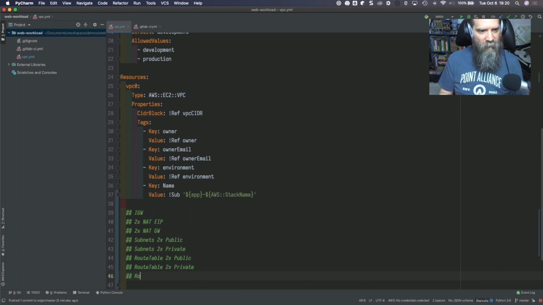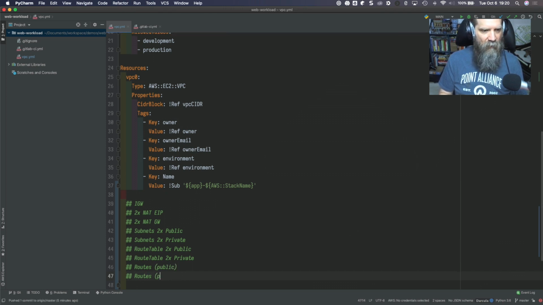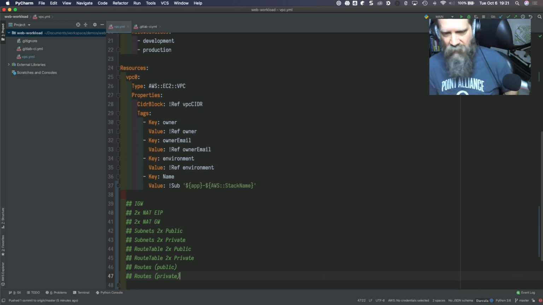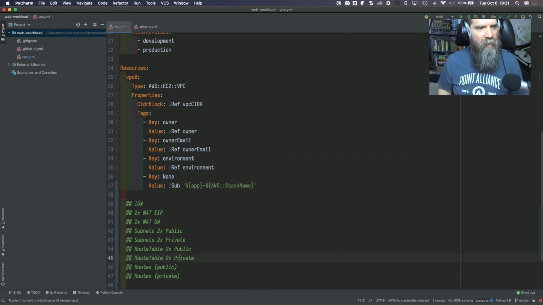Okay, and then we basically need some routes, and I'll just call this public. Okay, and we'll call it private. Off the top of my head, I think that's really all we need for the time being. As I build this out, I might think of a couple other things, but we'll start there and just see how far this gets us.